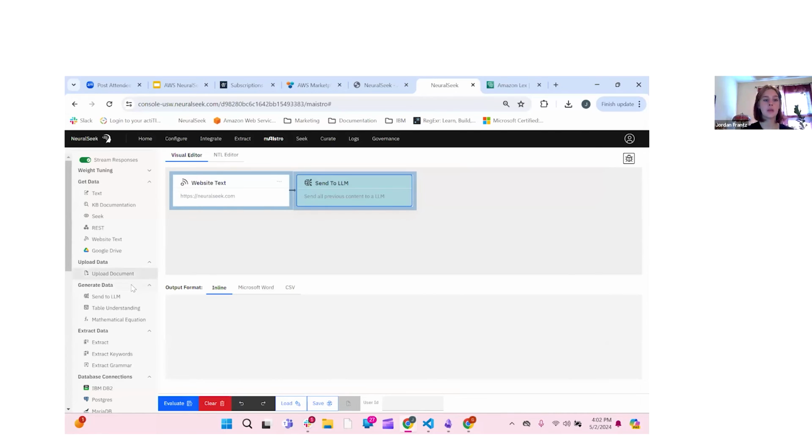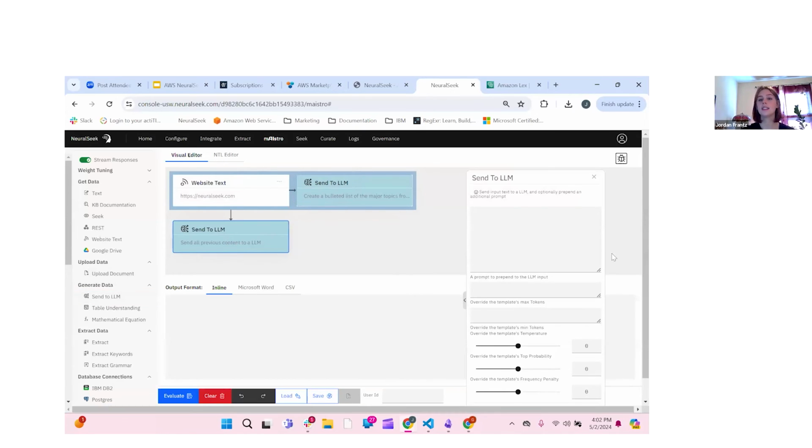And then on the sidebar menu, what I want to do is add one more Send to LLM node. This is going to send all of our previous content to the LLM, including what's going on in the chain. Like I said, it'll start with website text, chain over to this Send to LLM node, and then finally hit this final Send to LLM node here. On this second node, I do want to add an additional prompt. Our first prompt is telling us to create a bulleted list from our website documentation. And our second prompt here is we want the LLM to create a LinkedIn post based on our bulleted list, based on our website text, and using lots of hashtags.